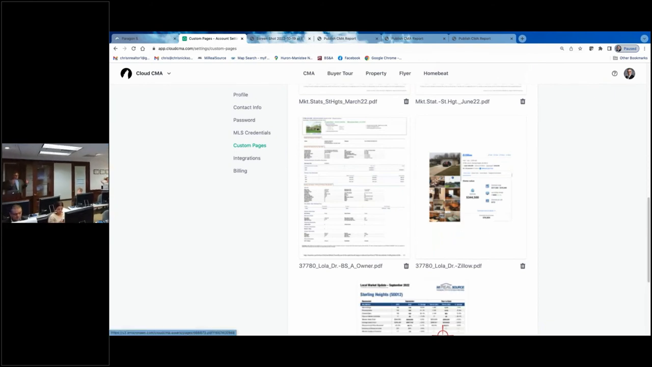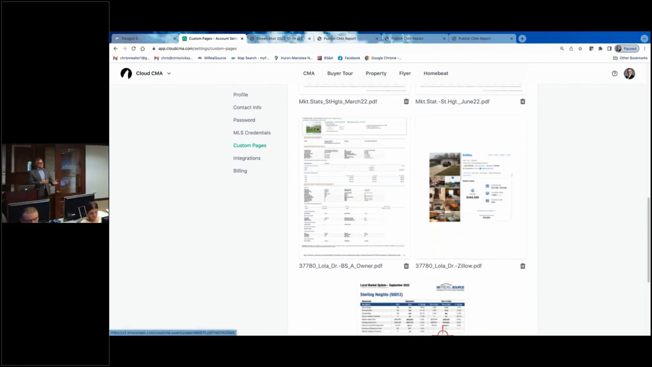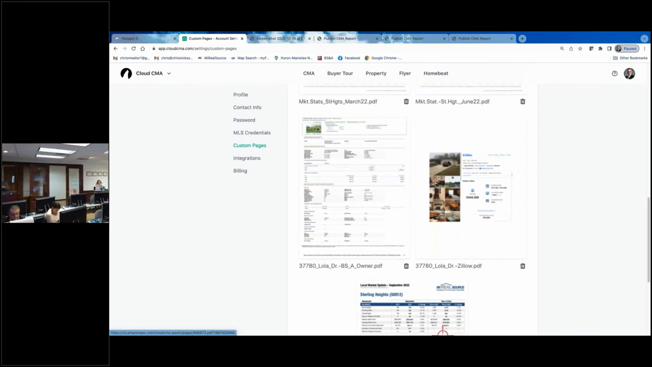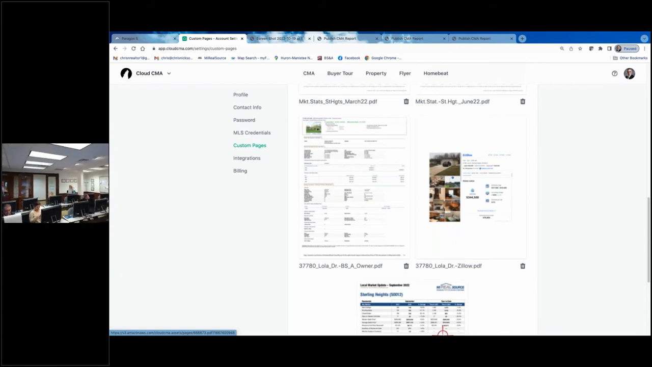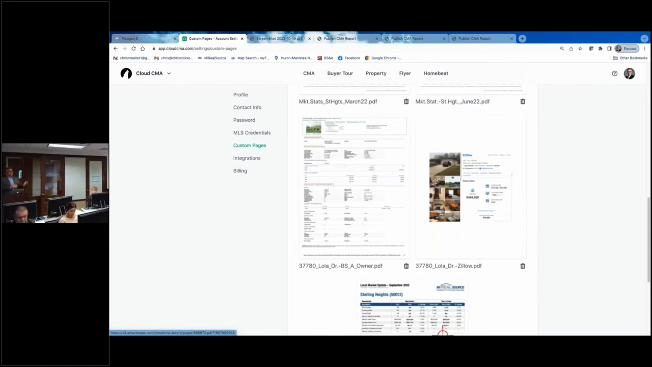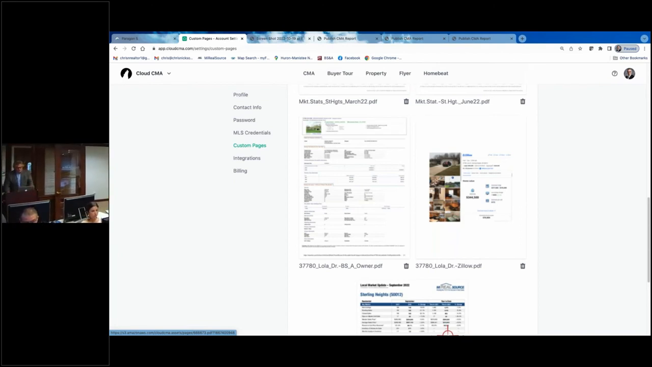Now, these are universal custom pages. They're not specific to a report. So if you do a lot of CMAs, you'll get a lot of PDFs and a lot of other information in there. That's why I name them the way I do, with the address and then what it is, because then it'll store them together when you go to the CMA custom page index to try to add them to your report. So I have my custom pages the way I like them.